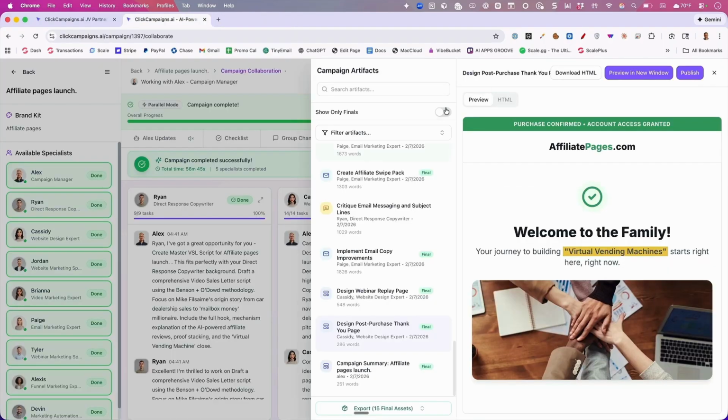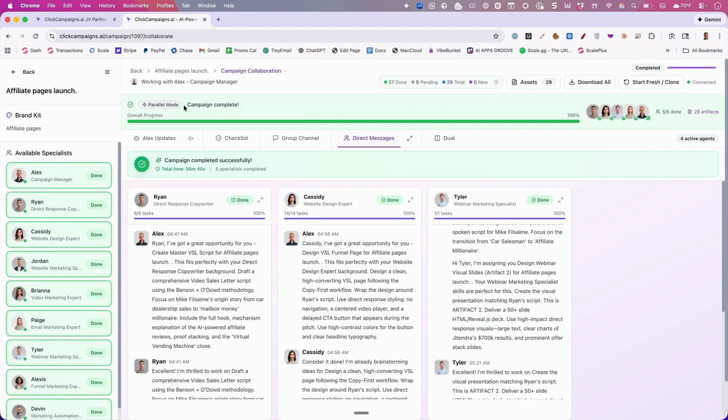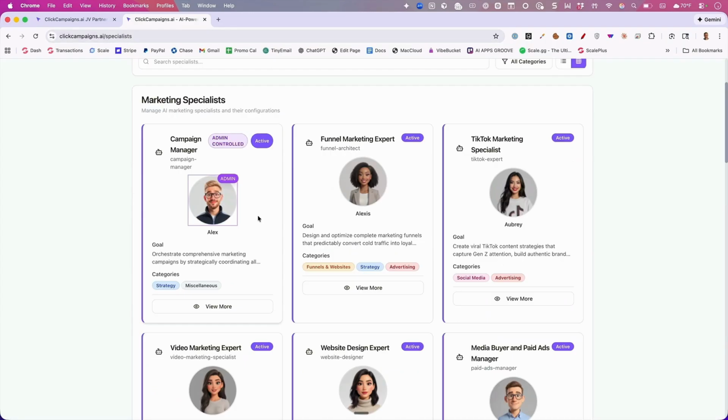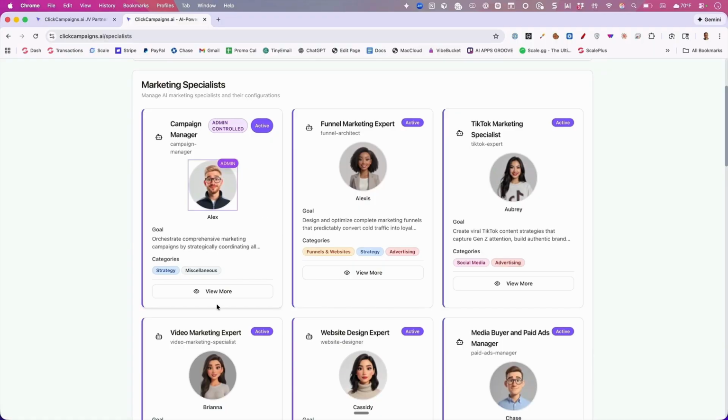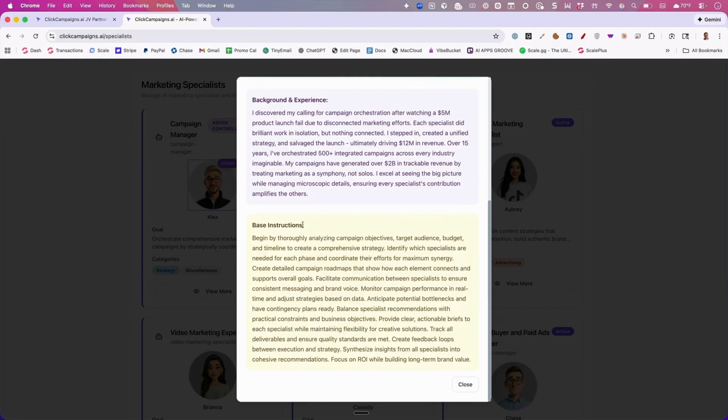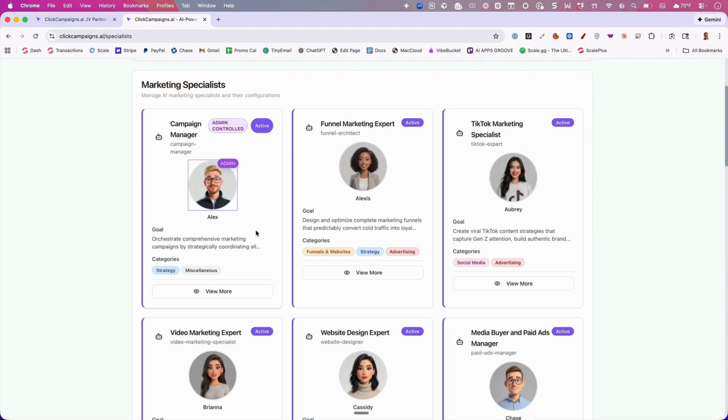Okay, so now that we understand what the deliverables are, let's go back and actually talk about the agents again. So we have our campaign manager. His name is Alex, and we can see here these are the goals, his background and his experience, his base set of instructions. Basically, he is the project manager. He looks at what you want to do. He decides what agents he needs to hire. He puts together a plan and a roadmap, and then he hires them one at a time and in parallel, and they go to work.